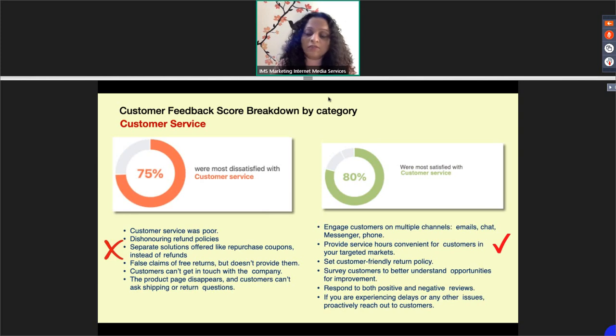Then have very friendly customer return policies. And keep surveying your customers when they have bought your products. It will help you understand better how you can improve. Even when you're sending your packages, you can have a mention of it, like "Like us if you have enjoyed our service." So all this will really help you figure out how your customers are resonating with you.